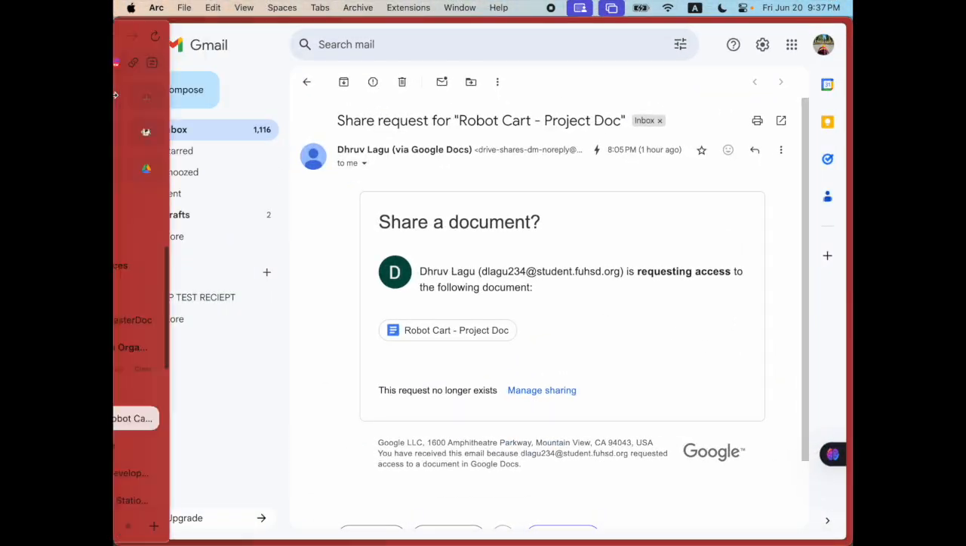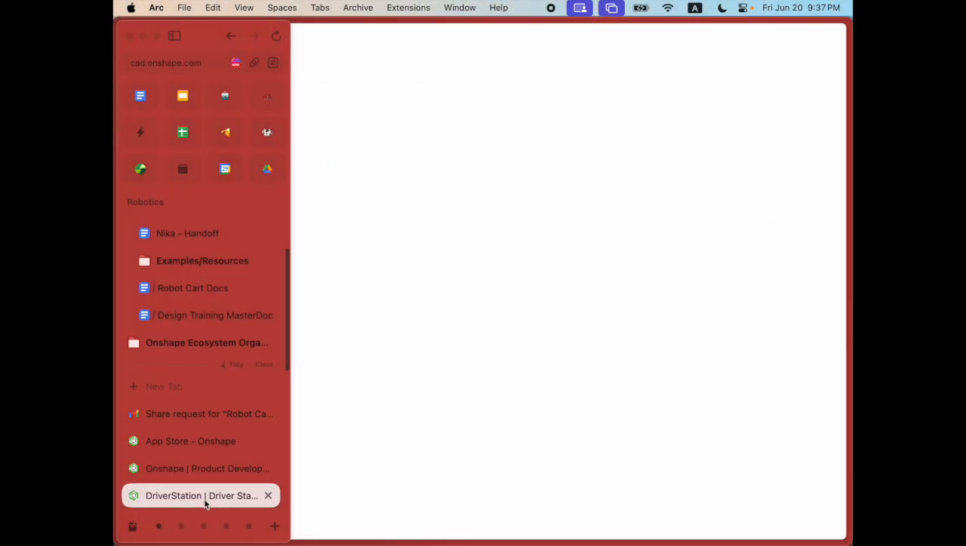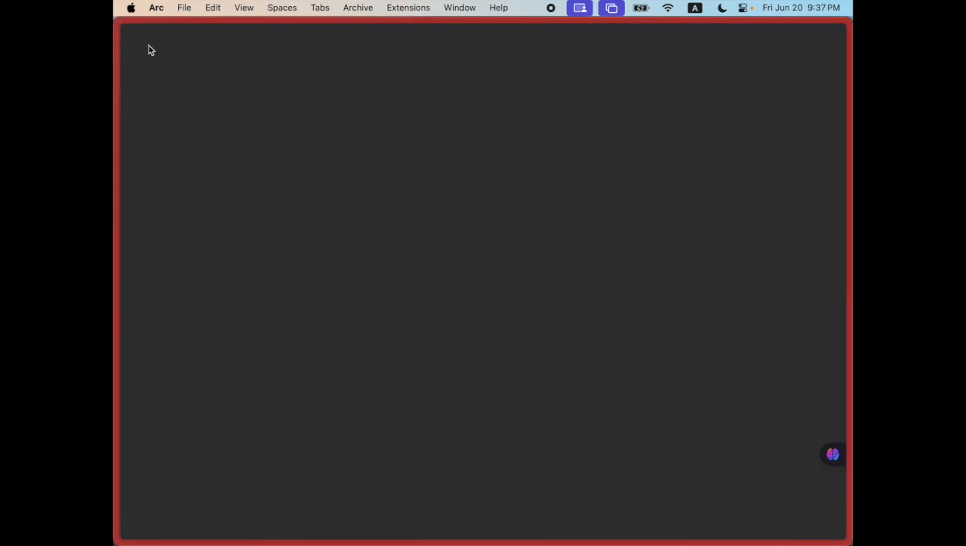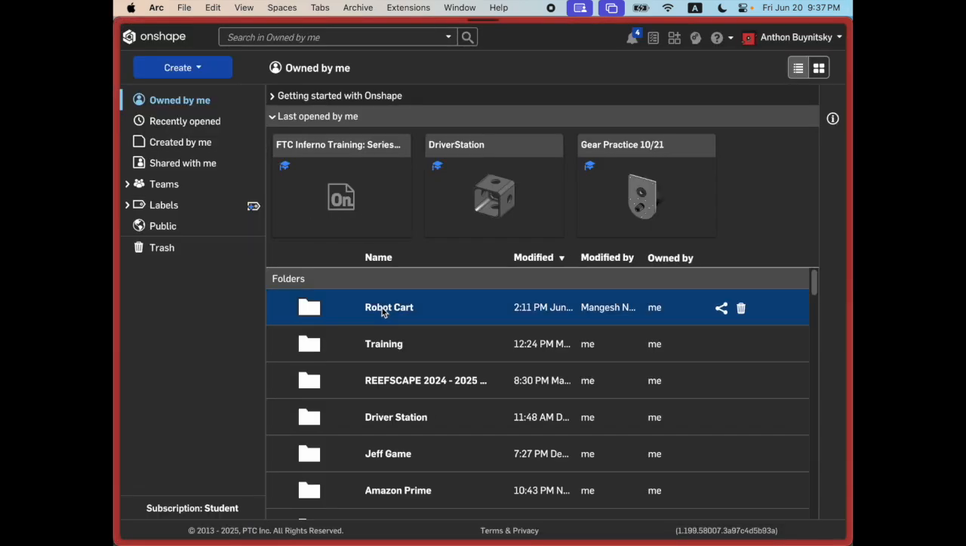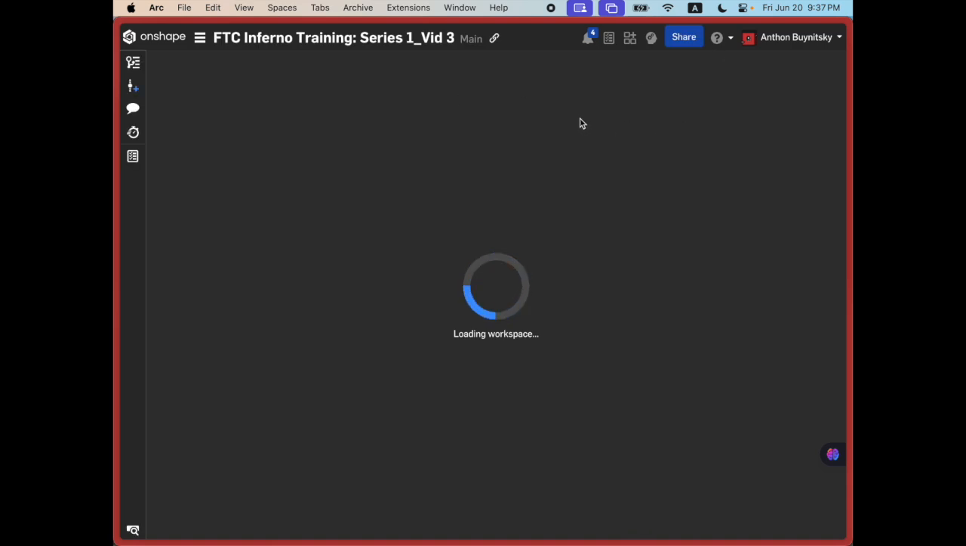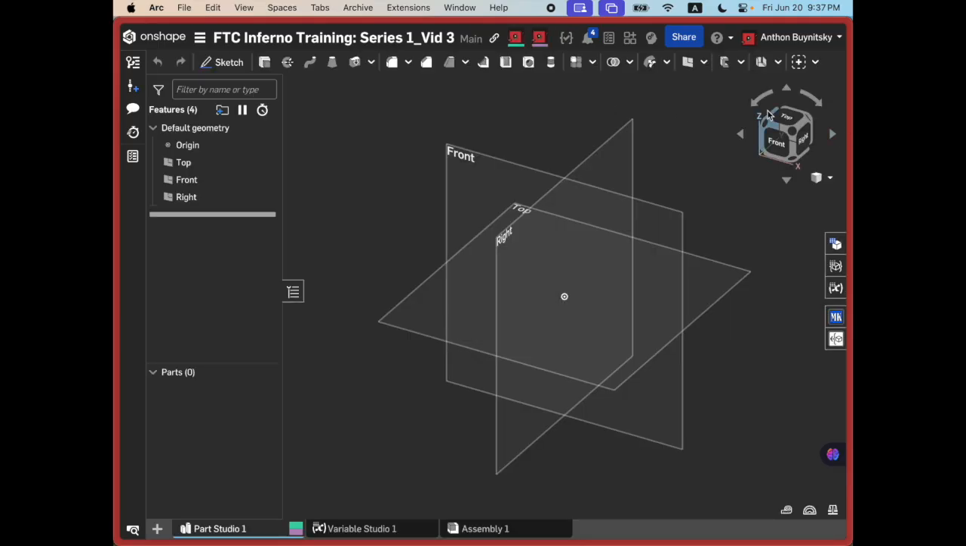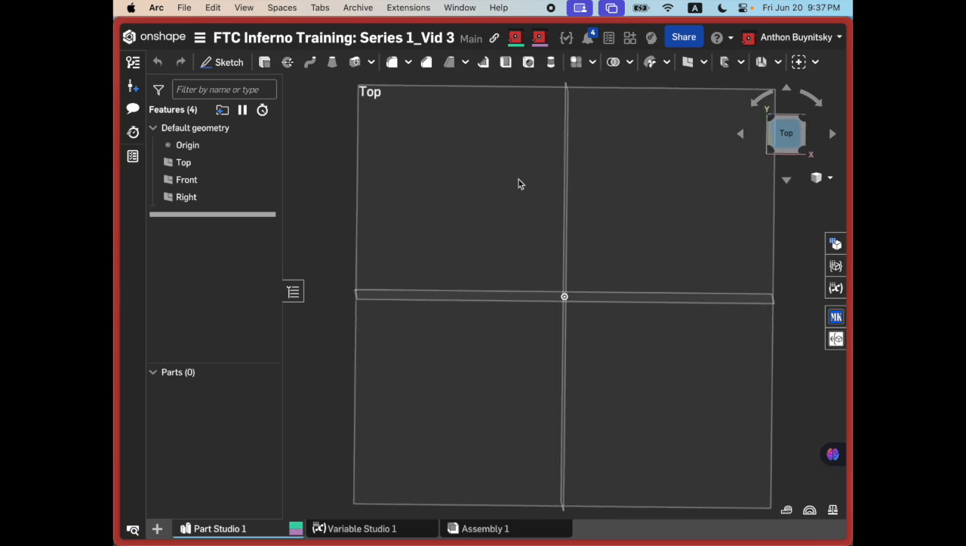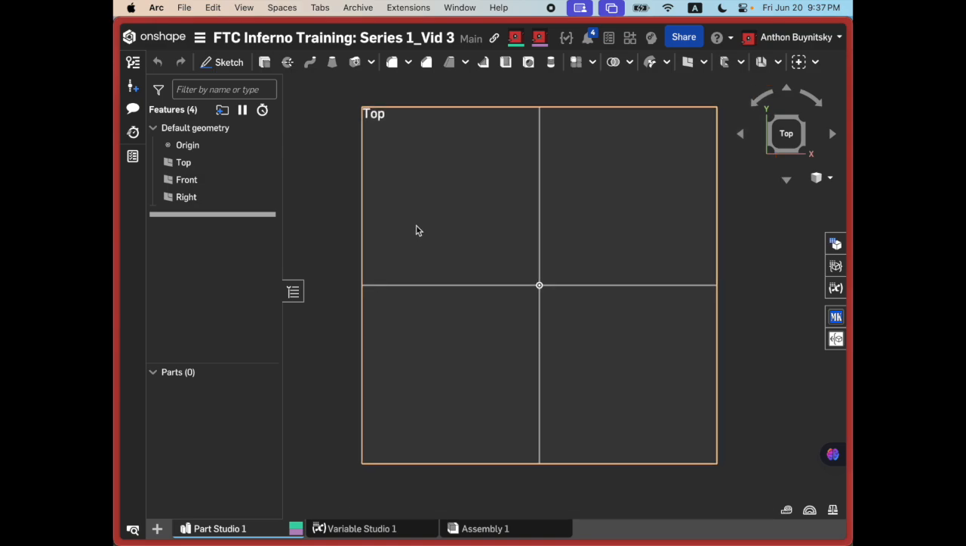So going back to Onshape, to the document, let's create a cube. First we have to sketch it in 2D. I will sketch it on the top view because you can't create a 2D sketch in 3D, if that makes sense. It just doesn't work at all.